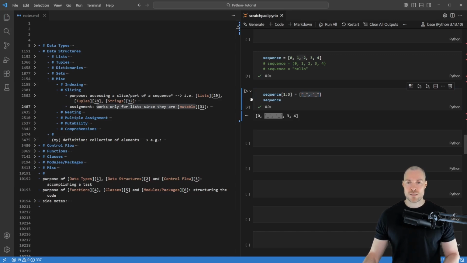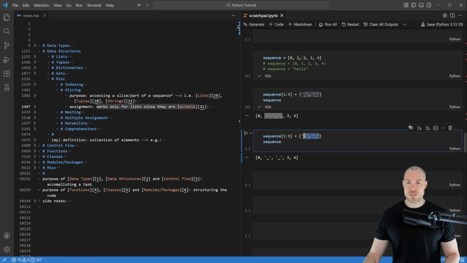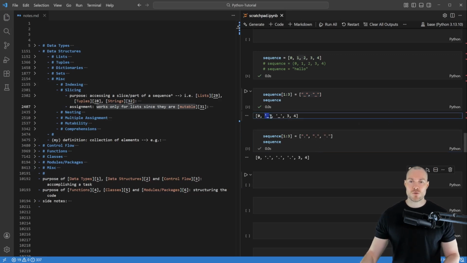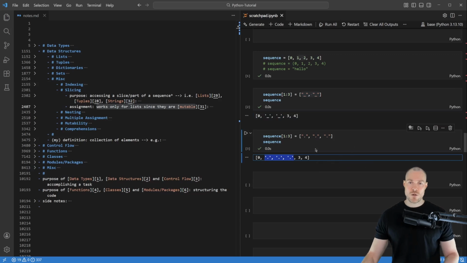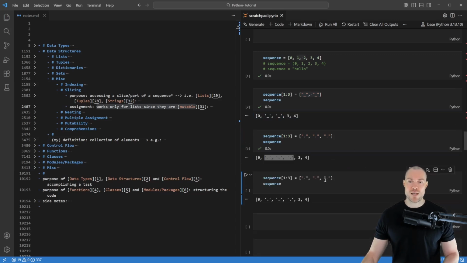So let's see that. Therefore, let's for example put in this list 3 elements. So this time let's use a dot. So one dot, second dot, and then the third one. And now if I run this, then you can see that those two underscores have been replaced with those three dots. So now let's also do it the other way around, where we have fewer elements.